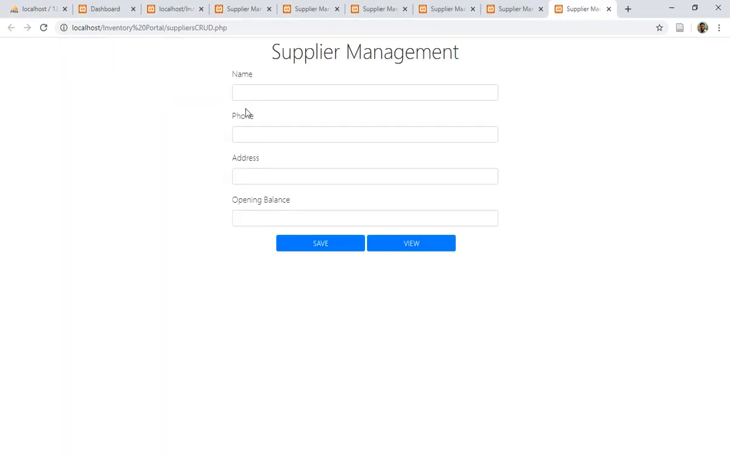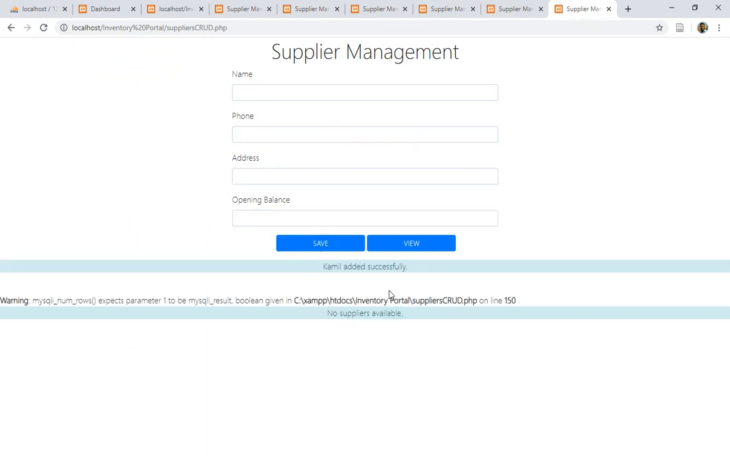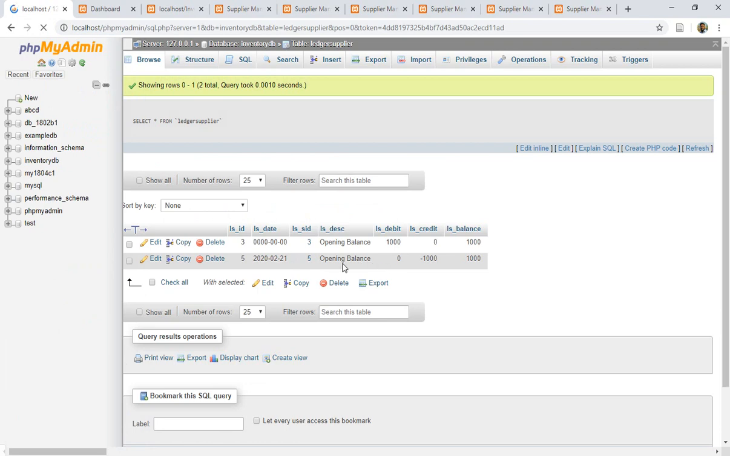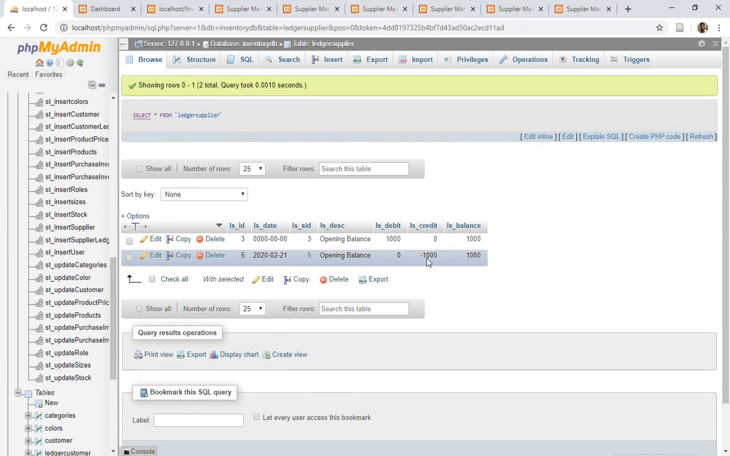Okay, so name Kamil, phone number, address, opening balance. Let's first pass a negative balance and save. We'll tackle this problem, but first check whether the data is going inside perfectly or not. So you see now the negative balance is there, but the negative sign is also there. We don't want to pass the negative sign.